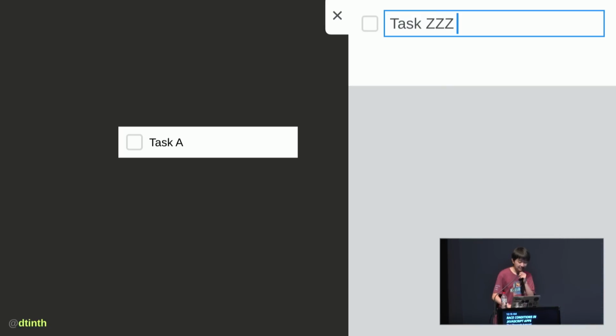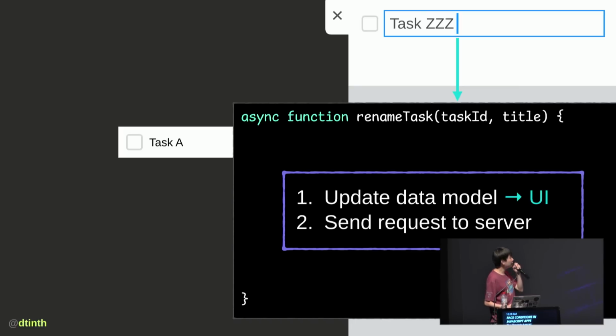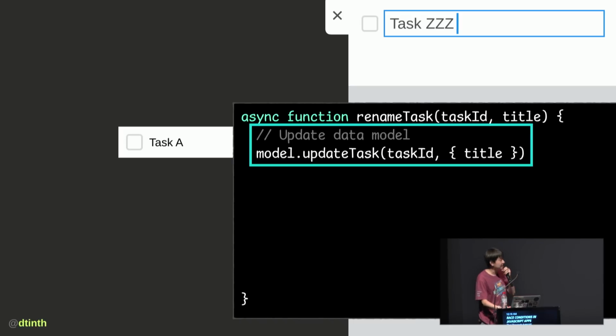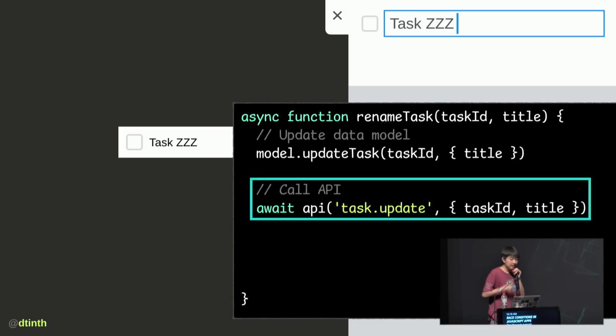renaming a task. So when I hit enter here, it's going to trigger an event handler, and it will call a function here, rename task, which is our action. Following this basic pattern, we update the data model here, and that's going to cause the data model to flow into the user interface. Then we make the API call to synchronize with the backend.